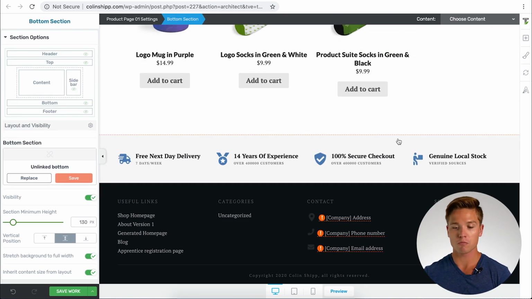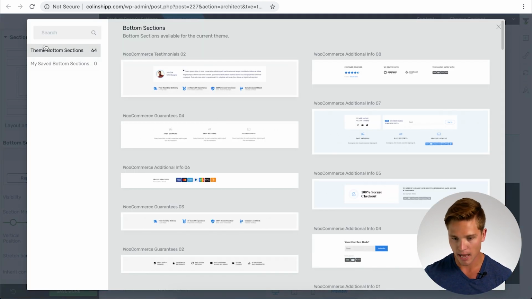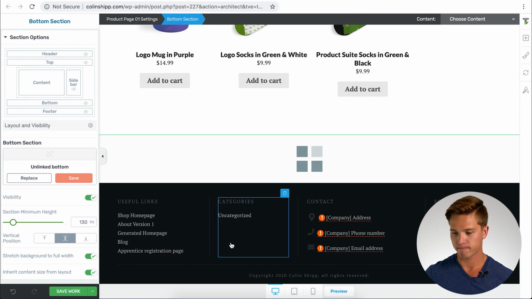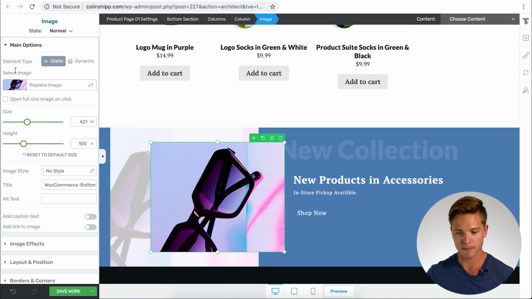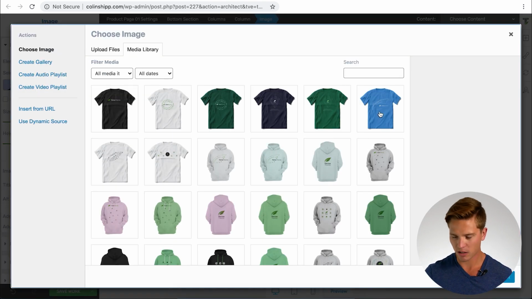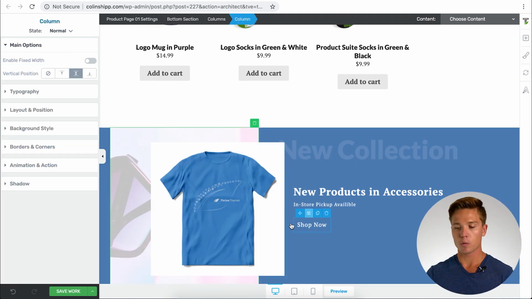So for this one, you could maybe add in a discount. So let's see, we kept a simple top section. Let's add in, let's go with this one. So this could be promoting a new collection. So I'm even gonna show you what this is like to change the image. So I'm gonna click here and let's replace the image with, let's do this t-shirt. So there we have. We just added a t-shirt here.